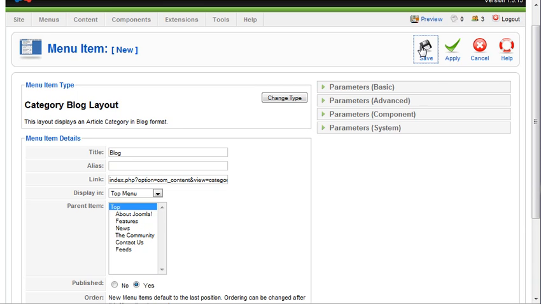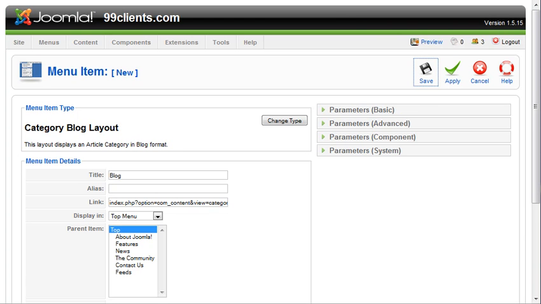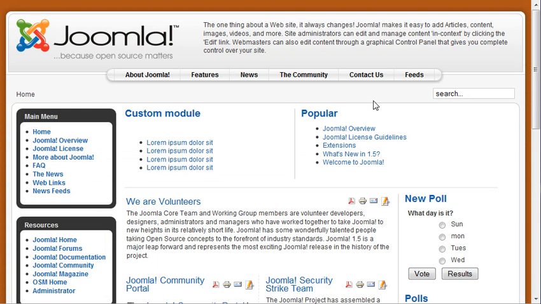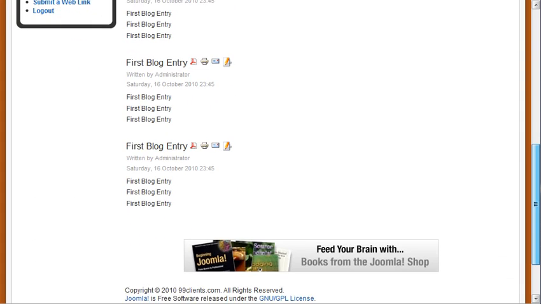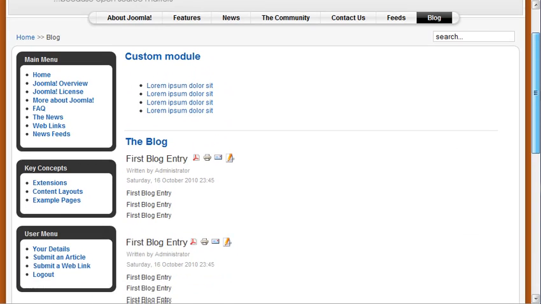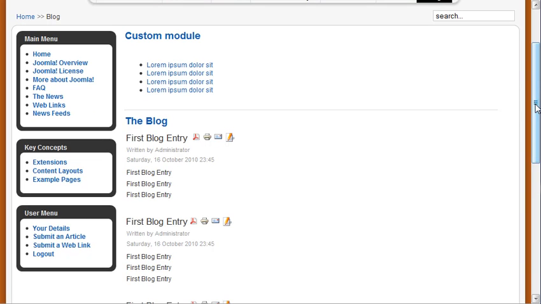So when we hit save, what we're going to have is a blog link at the top of this page. Go ahead and hit refresh. Now we've got a blog link. When we hit go to, we've got all of our blog entries in a nice one column area there. So that's how to do it.